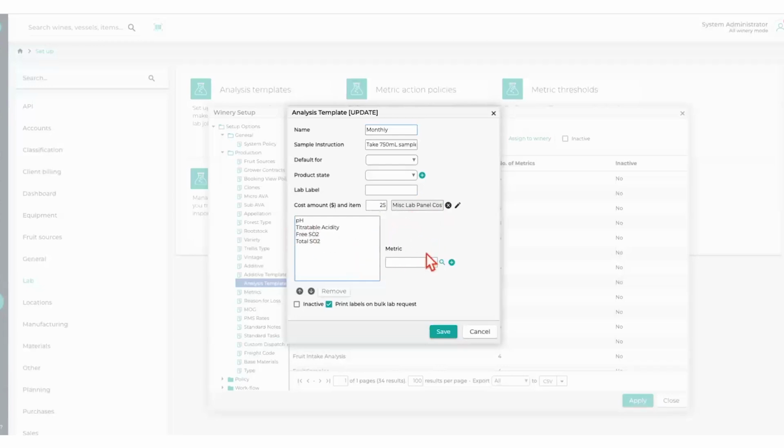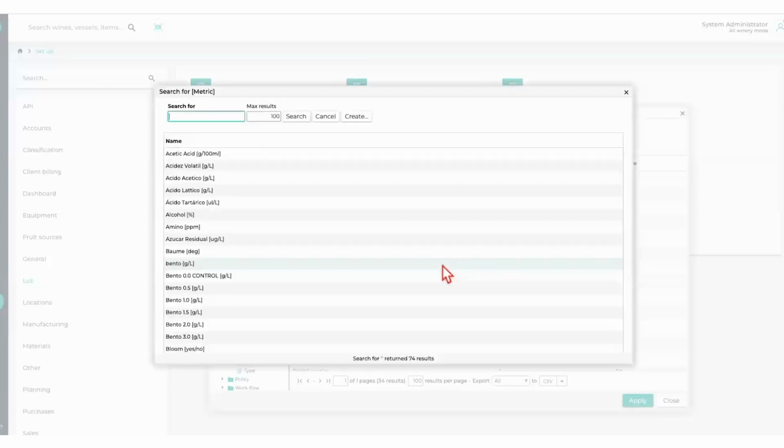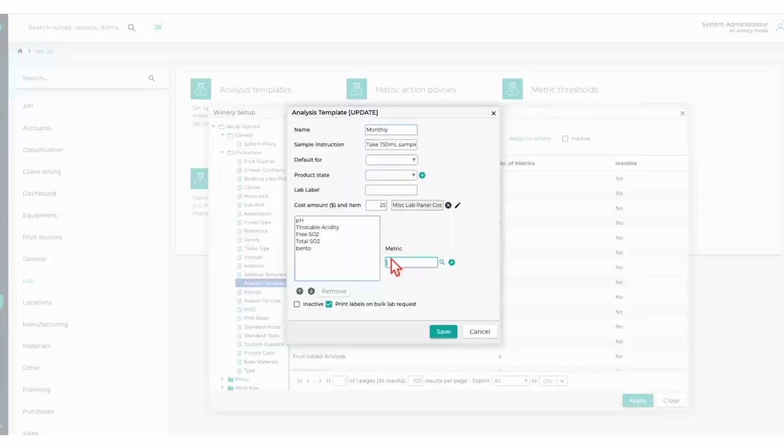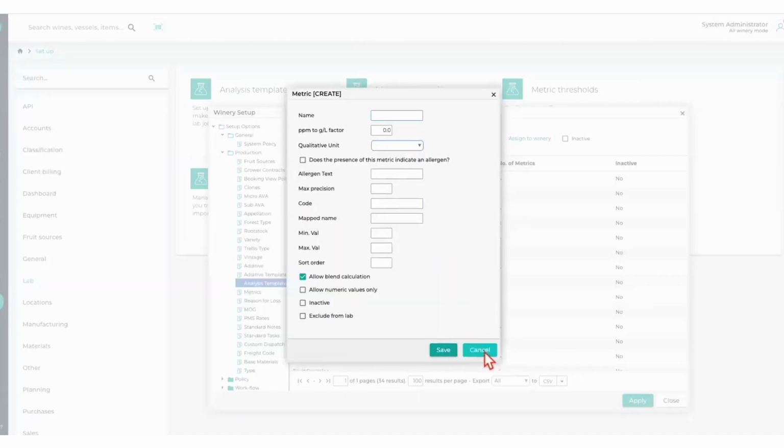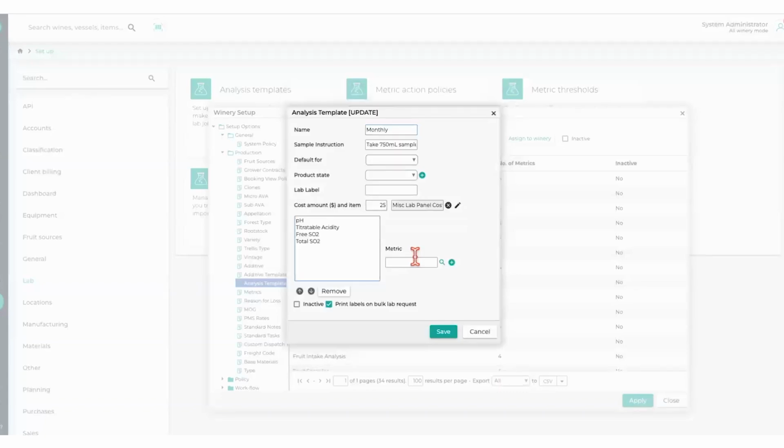And then for adding in the metrics, you would just search for your metric. We'll just click on that and it automatically pushes it on over. If I wanted to change the order, you can use these little arrows down here. If I want to remove it, if I accidentally added it, you would select remove. You can also create a new metric right here in this window as well. If you need to inactivate your analysis template, you would just click inactive and also the option to print labels on your lab request.